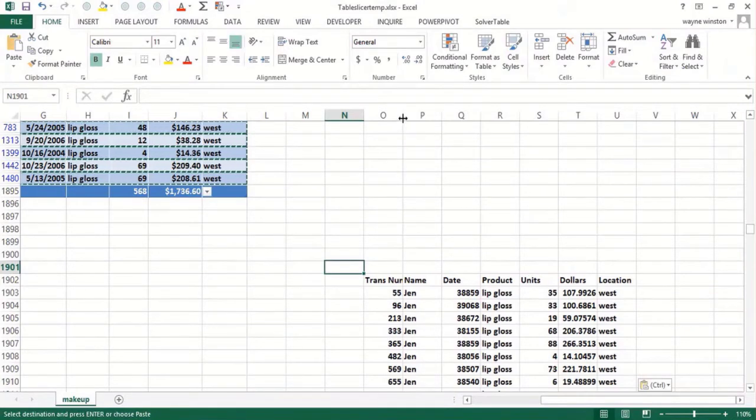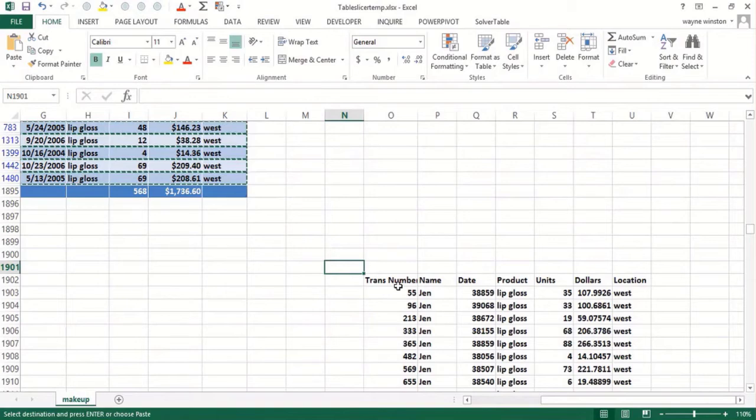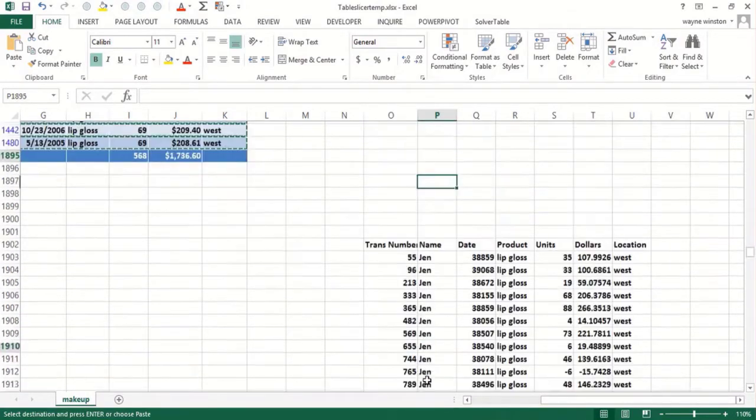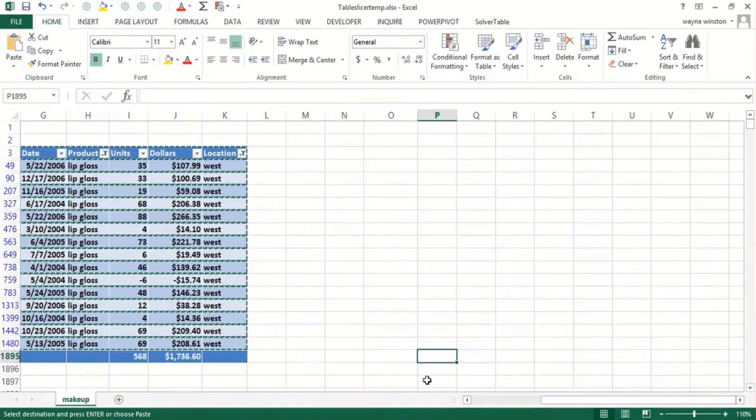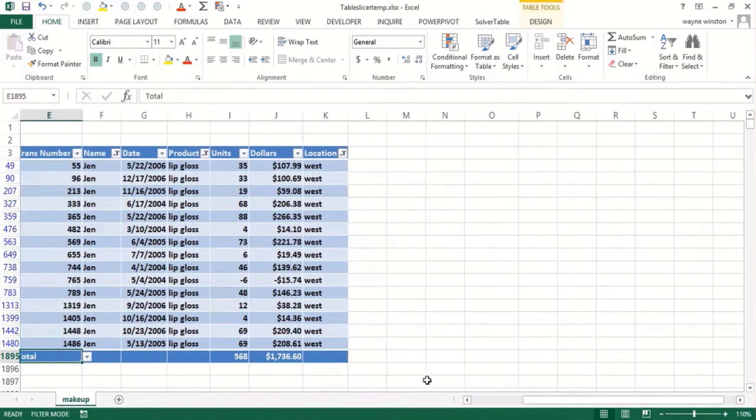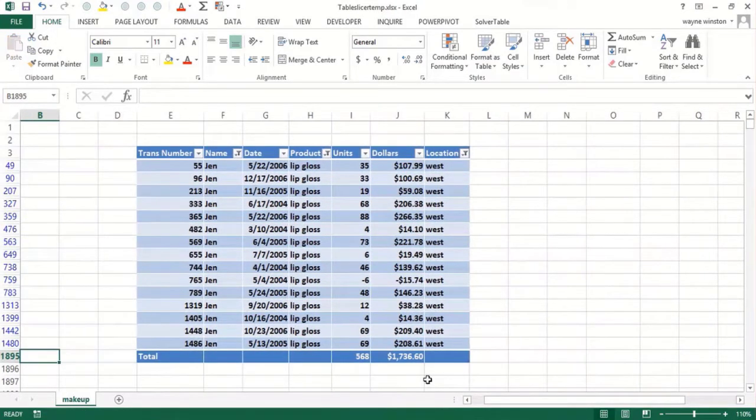It can only involve ands. In other words, it's Jen and lip gloss and the West. But I've got every transaction there pulled out, and I can do an analysis on that. Now, let's unfilter this for a moment.